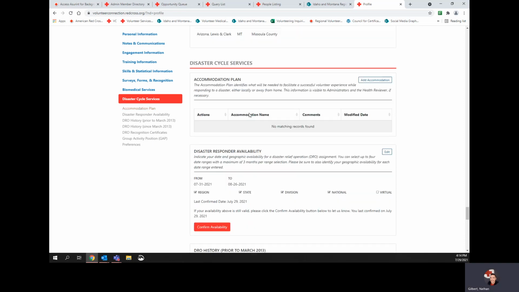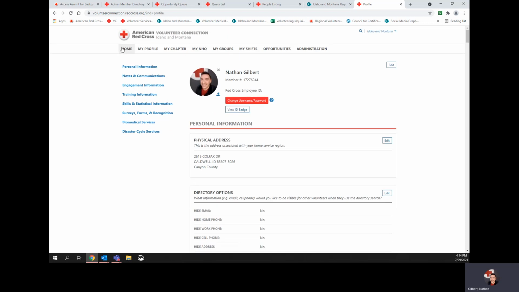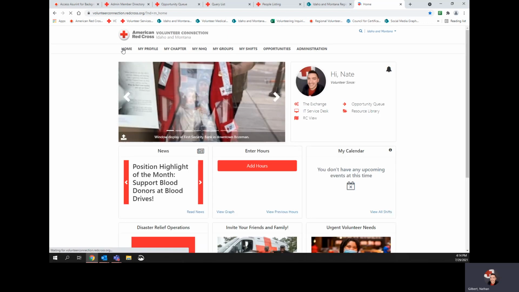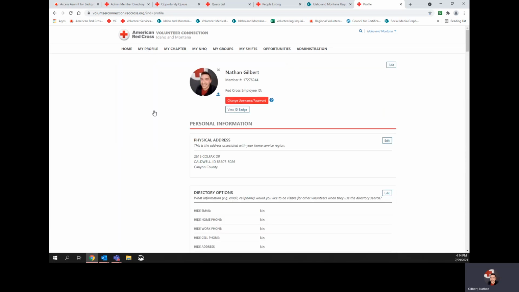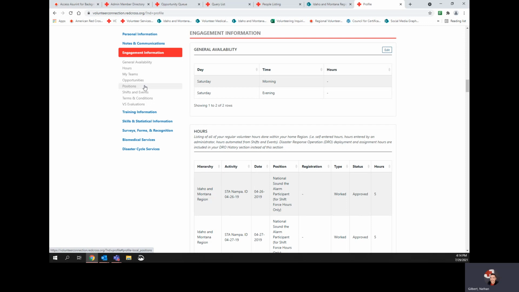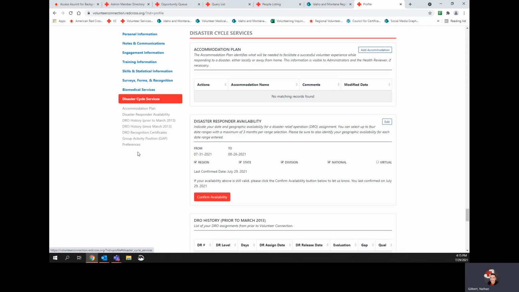So 2 availabilities. Again, I'm going to show you one more time as we go over it. I'm going to start at our home page. Make sure, again, if you're on our disaster team, that you fill out your disaster availability, which is for deployment. General or all volunteers, your general availability is, again, going to be marked under engagement information, and then the disaster is going to be marked under disaster.